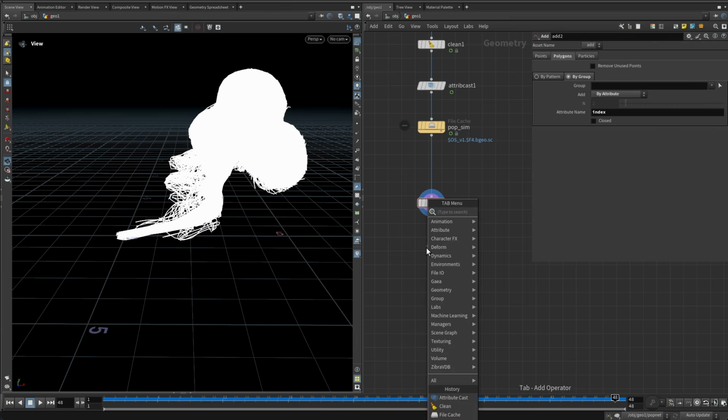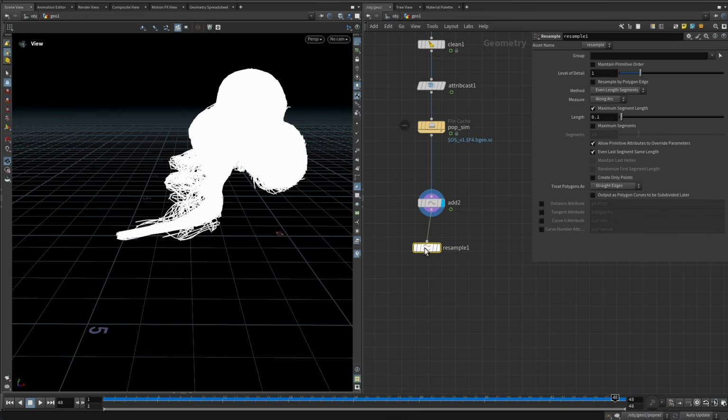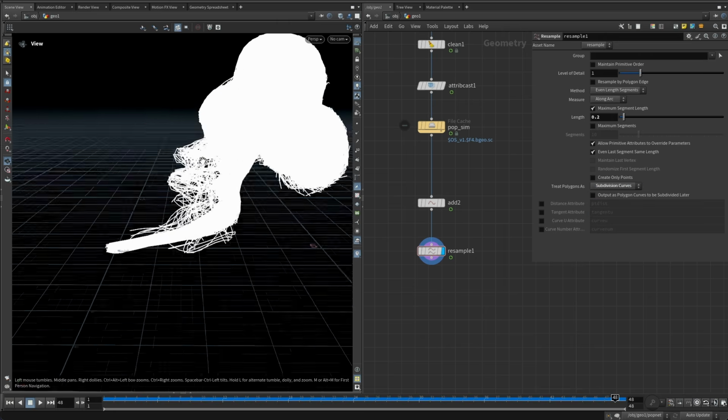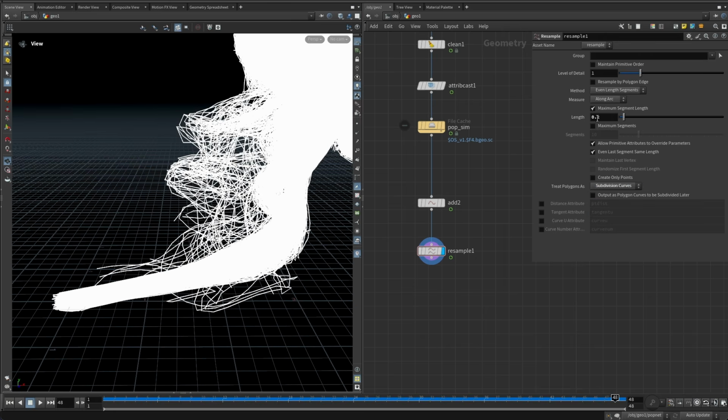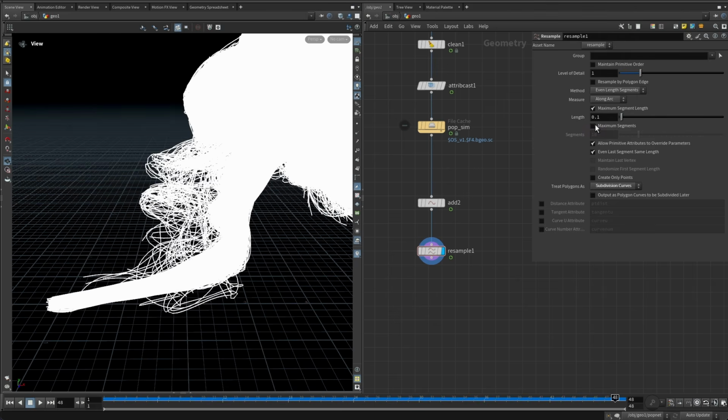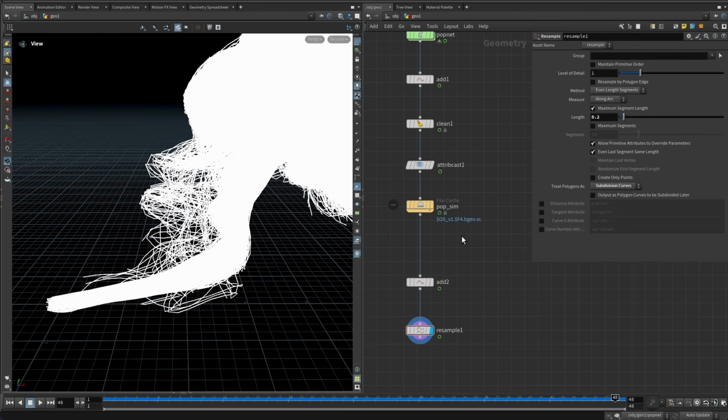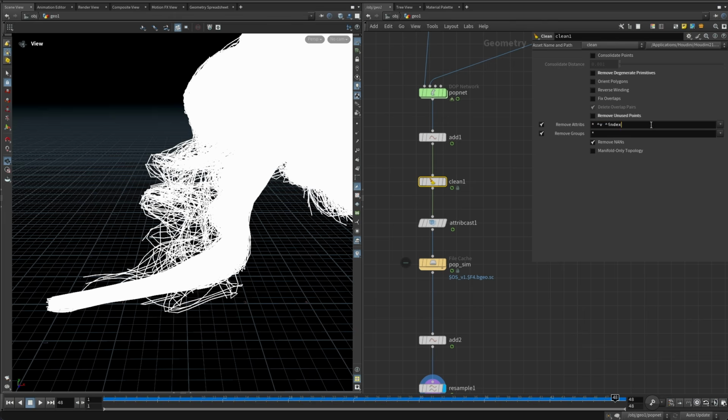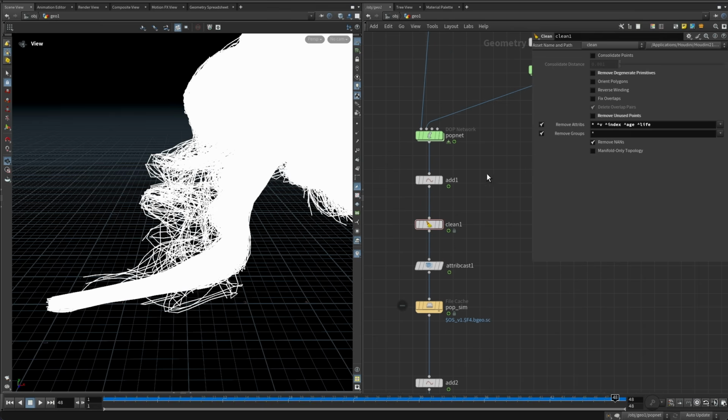We can add a resample again in here, and we'll do a resample the same as the one inside the solver, and we'll subdivide the curves so they're a bit more smooth. You can do a higher amount if you want, but don't go too far because the next step could be heavy. You may actually want to keep the age and life of the particles.